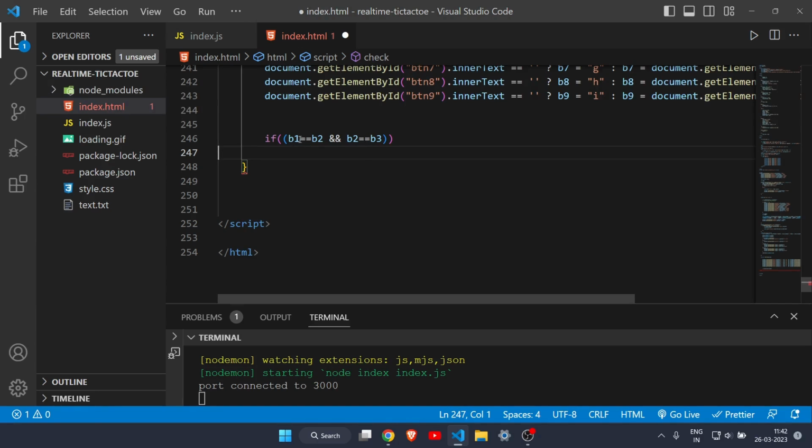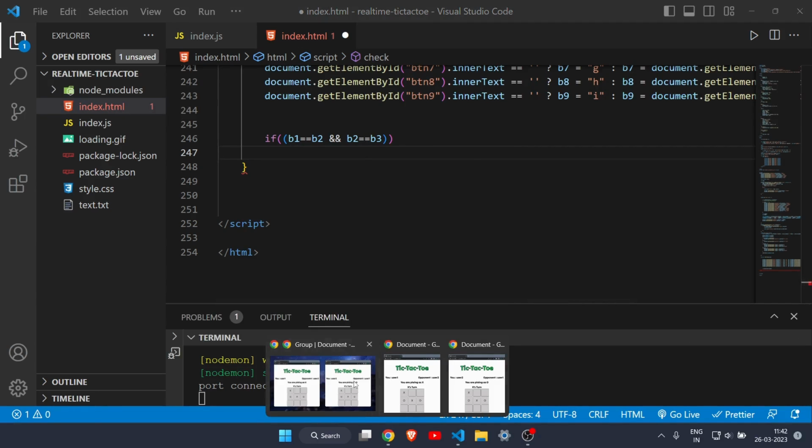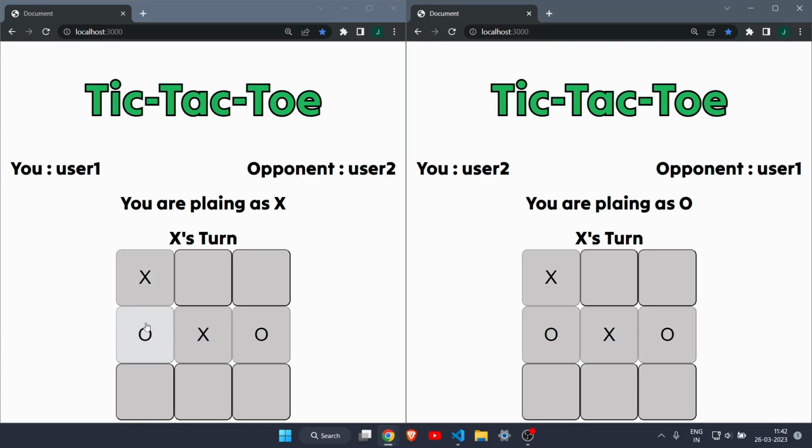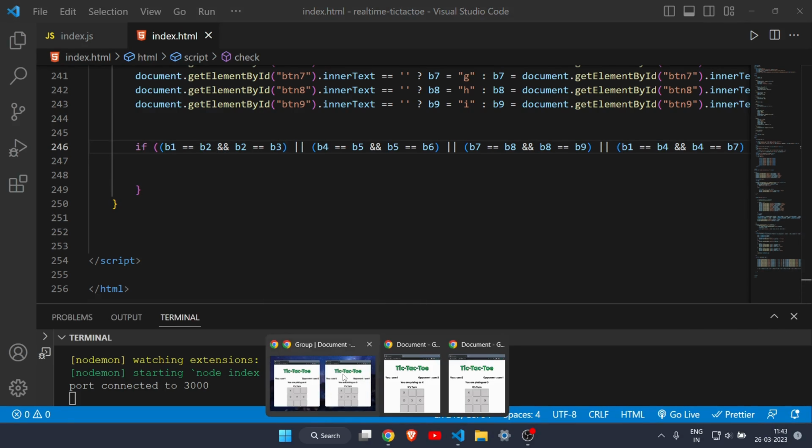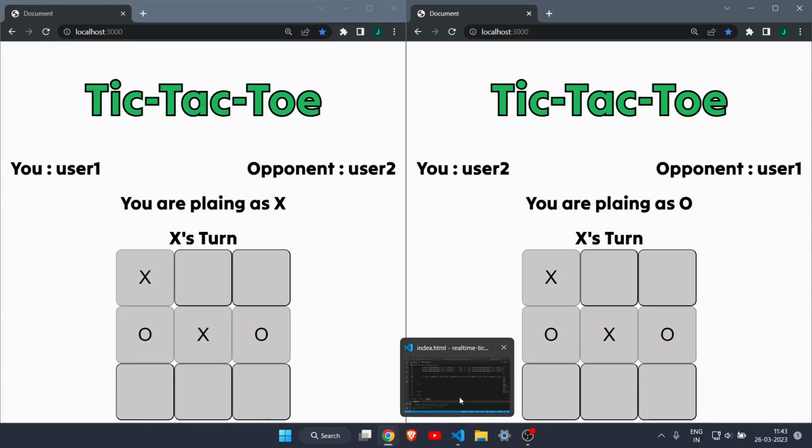This b1, b2, b3 is for the first row only. We have to give the condition for this row, this row, this row, and the diagonals also. So let me just do that quickly. I have written the conditions for all the cases here. As you can see, b1 is equal to b2 and b2 is equal to b3. So this is for the first row.